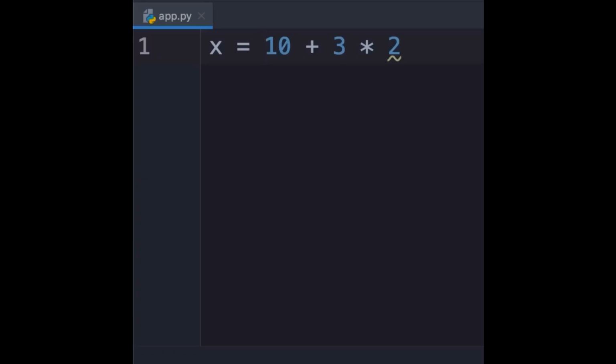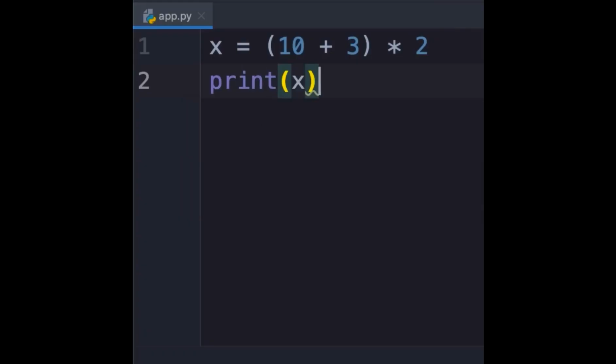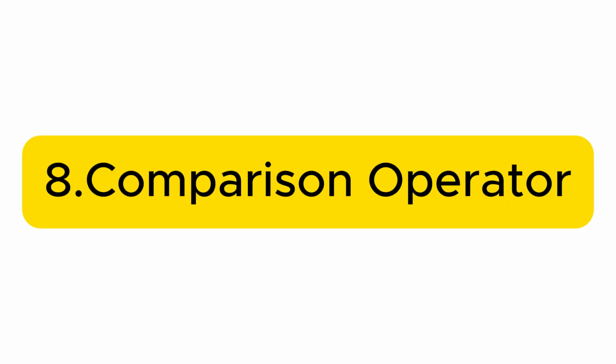Now, in Python, operator precedence is exactly like math, but we can always change it using parentheses. For example, in this expression, if we want 10 plus 3 to be evaluated first, we can wrap it in parentheses. So, like this. Now, when we execute this code, we're going to see 26 because 10 plus 3 is 13, and that multiplied by 2 is 26. Let's verify this. So print x, and we get 26.